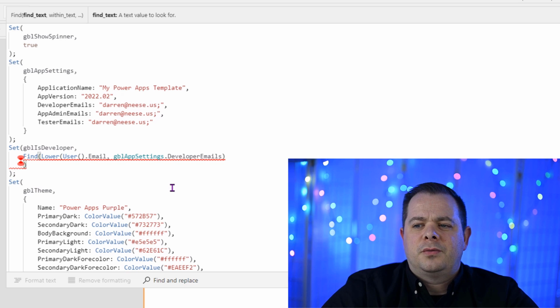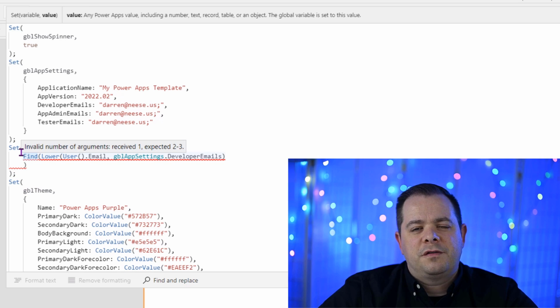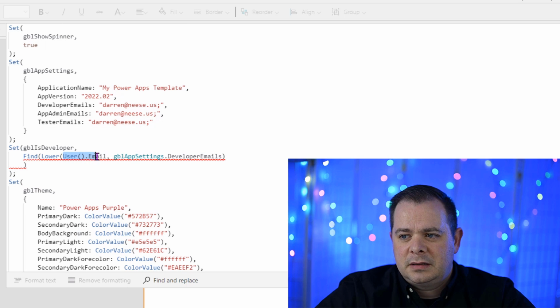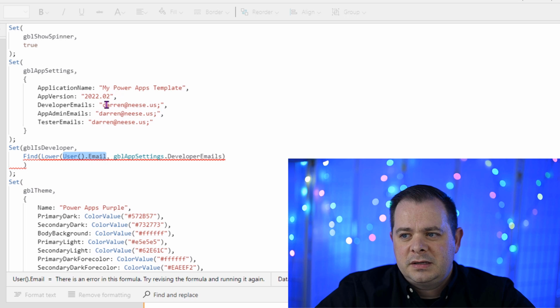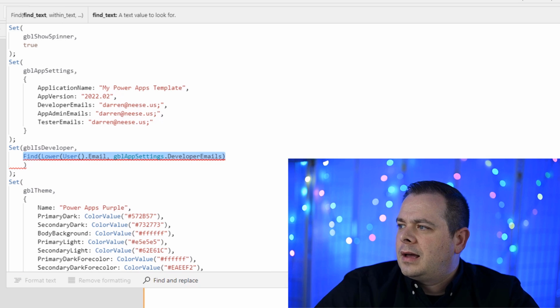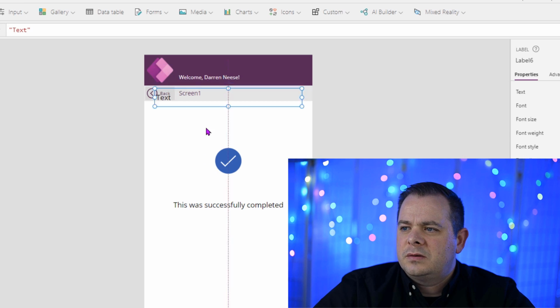What does Find return? It returns the ordinal position in which it found a string within another string. In this case, if I'm logged in, my user email is this email, and it's looking inside, it would return either a 0 or a 1. Let me copy this over into a label here, and let's see what it gives us.